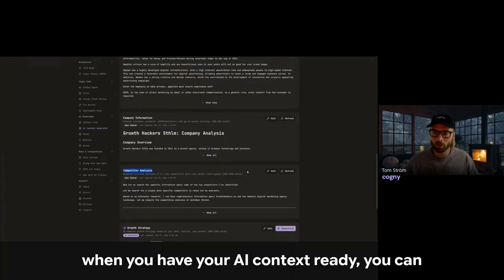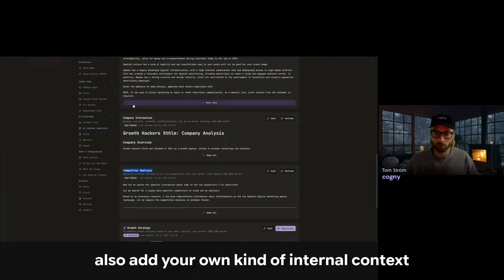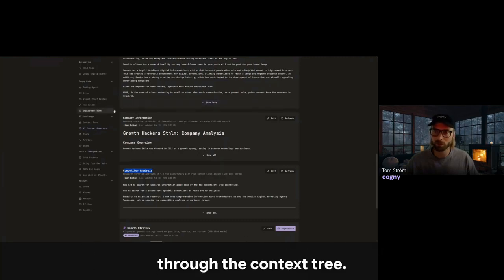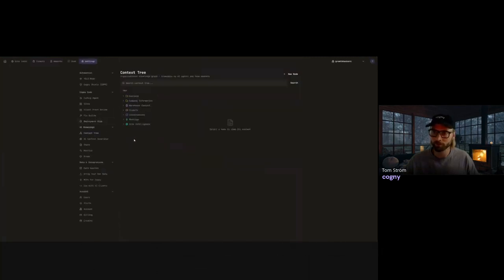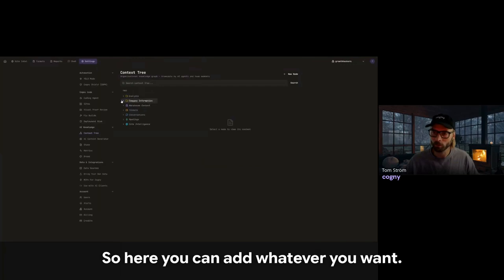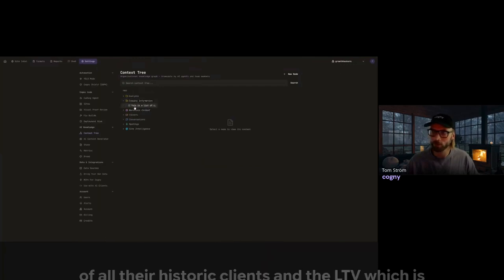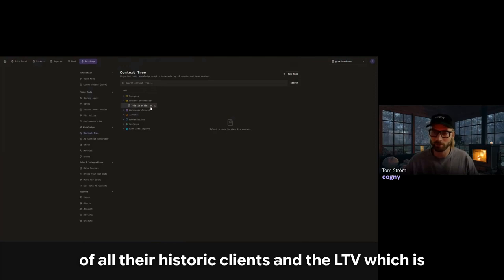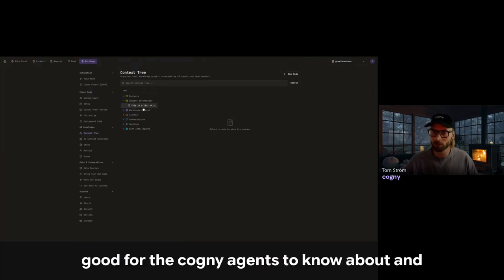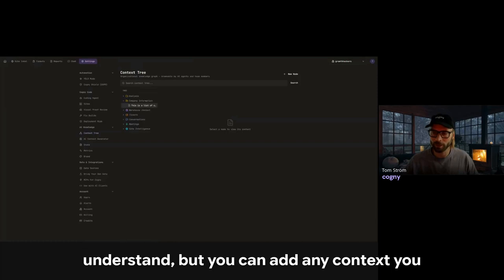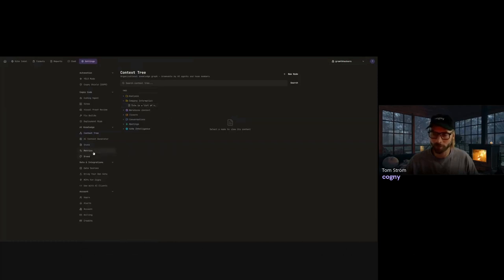These can also be changed, and they are used to steer or guardrail the AI towards more relevant insights. When you have your AI context ready, you can also add your own internal context through the context tree. So here you can add whatever you want. For example, growthhackers.se has added a list of all their historic clients and the LTV, which is good for the Cogny agents to know about and understand. But you can add any context you like here, basically.